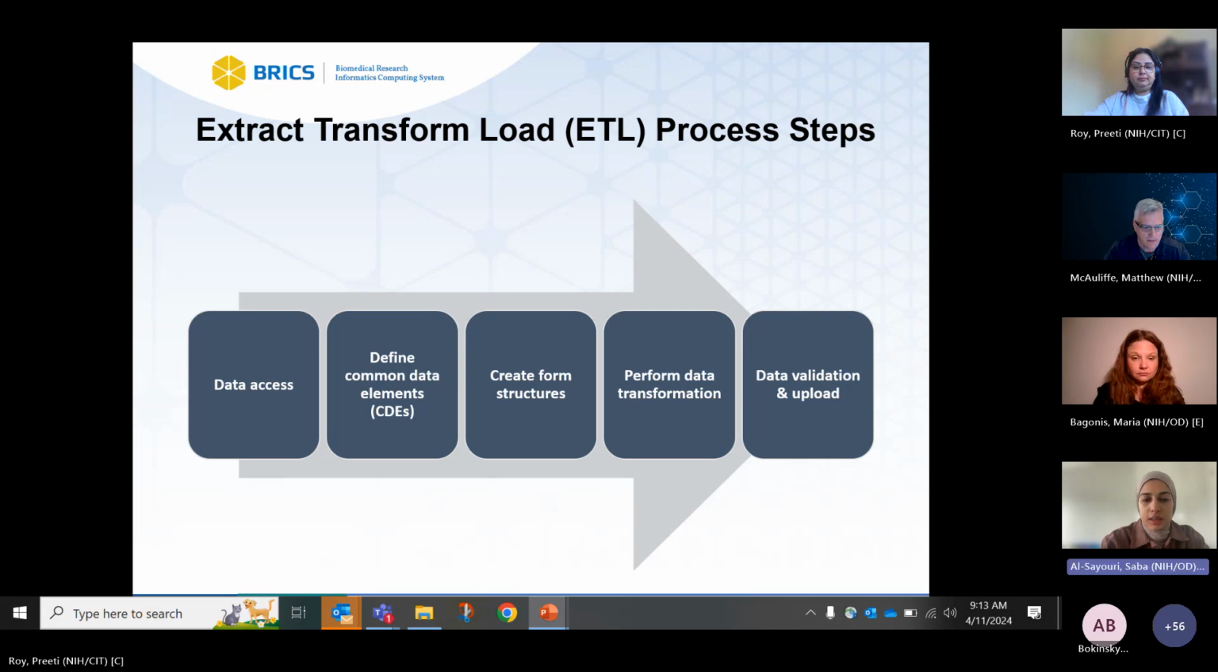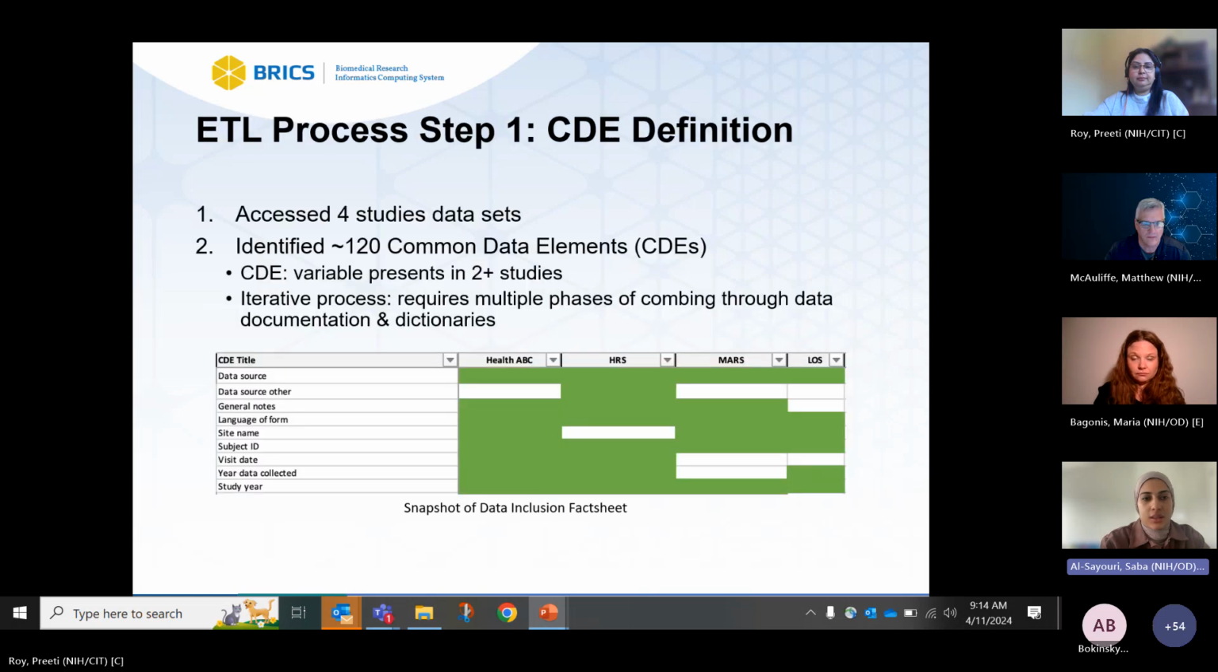And then after getting access, we will definitely talk about the definition of common data elements, the CDEs, and then create form structures, then perform some data transformation in case we need it, and then data validation and upload.